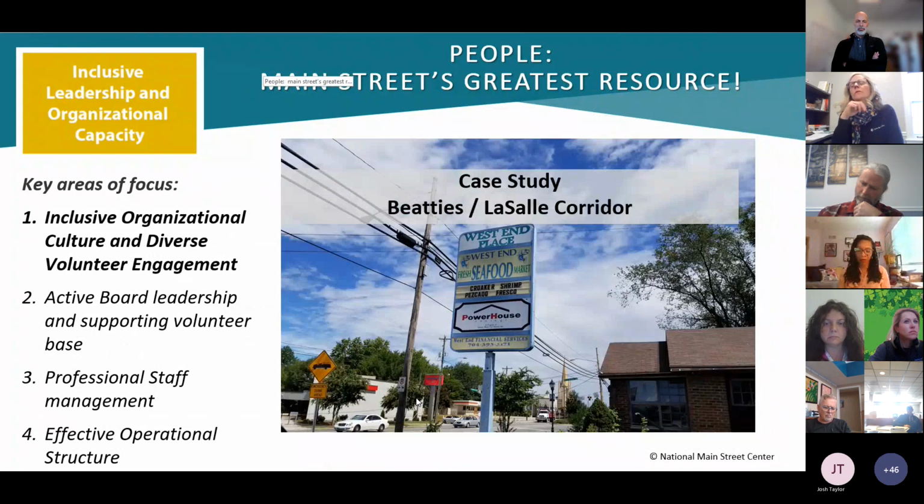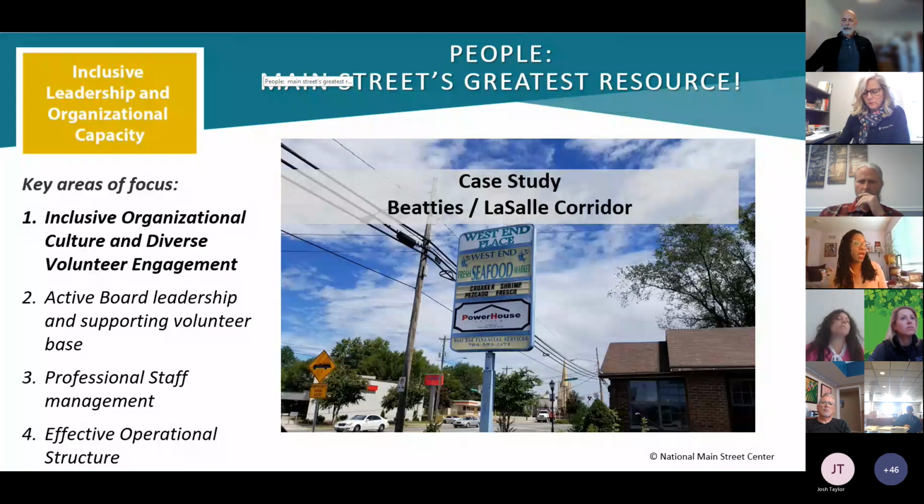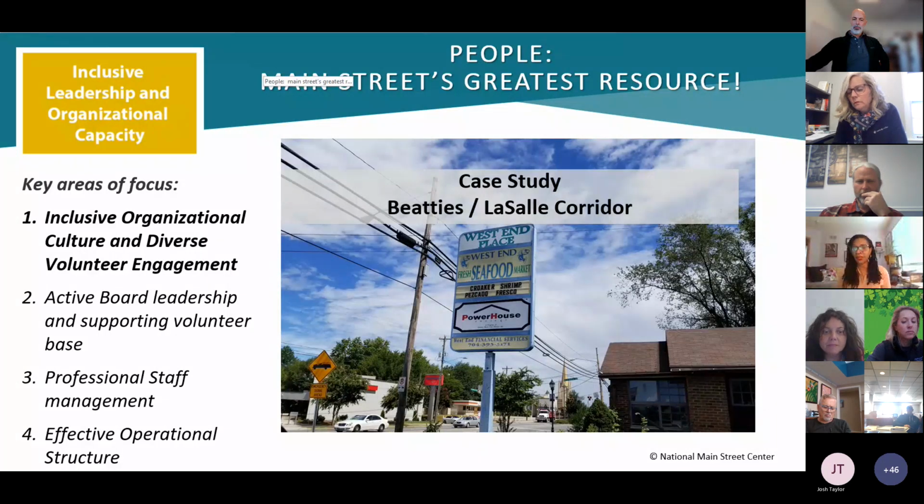We're going to talk about a case study, and this is from Charlotte, North Carolina. This is the Beatties-LaSalle Ford Corridor. This is one of my very first communities that I started work with when I started at Main Street. I've been working with them for almost 5.5 years. It started out as a relationship with the city of Charlotte and the Knight Foundation, and there was one particular corridor they wanted to work on in historic West End. It was the Beatties-LaSalle Ford Corridor.